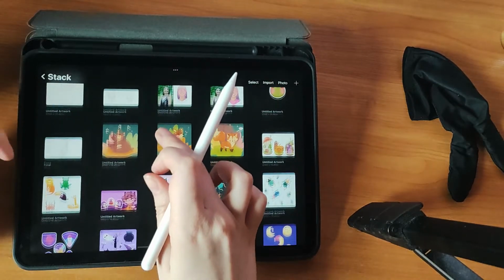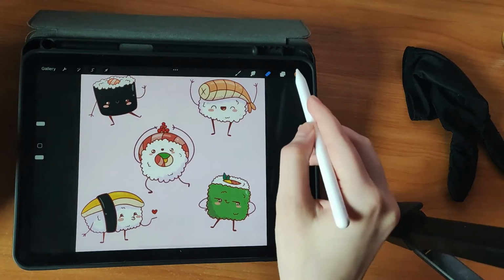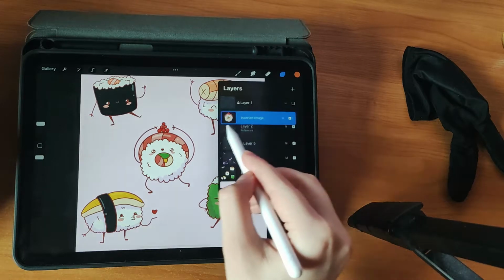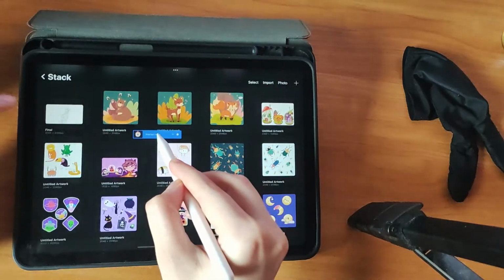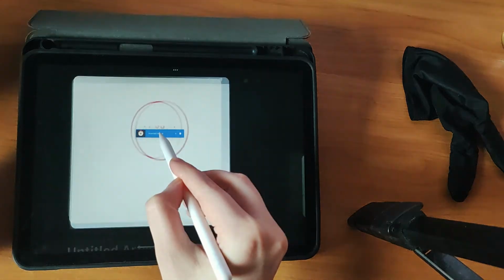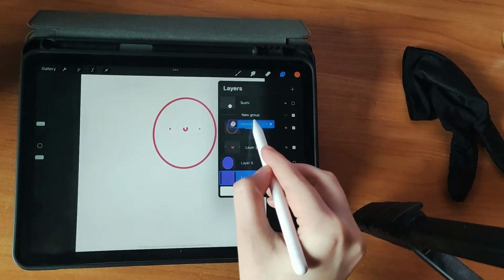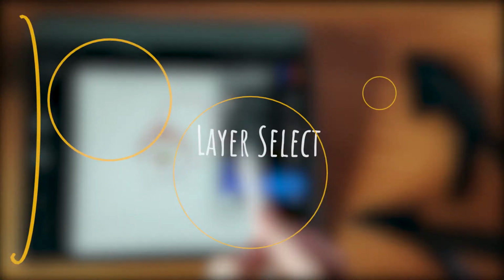If you want to move the layers between documents, firstly select the layer or a group. Hold the Apple Pencil, then with another hand tap on the Gallery button. Choose another canvas, open it and drop the layers to the Layers panel.